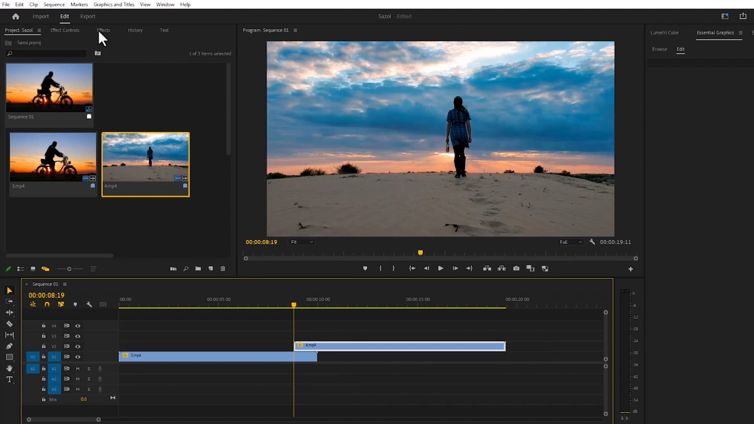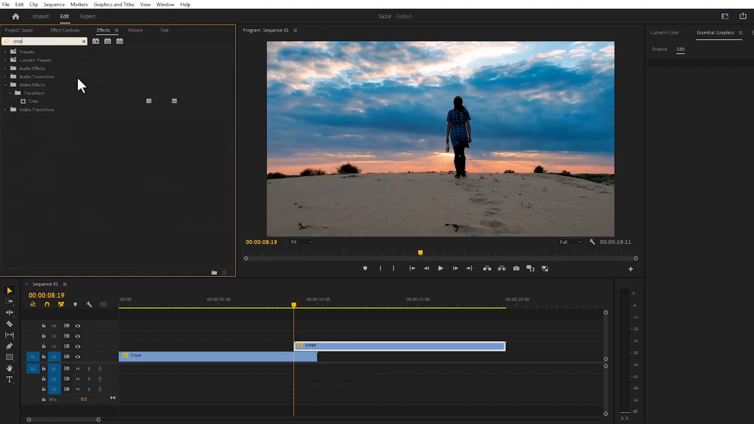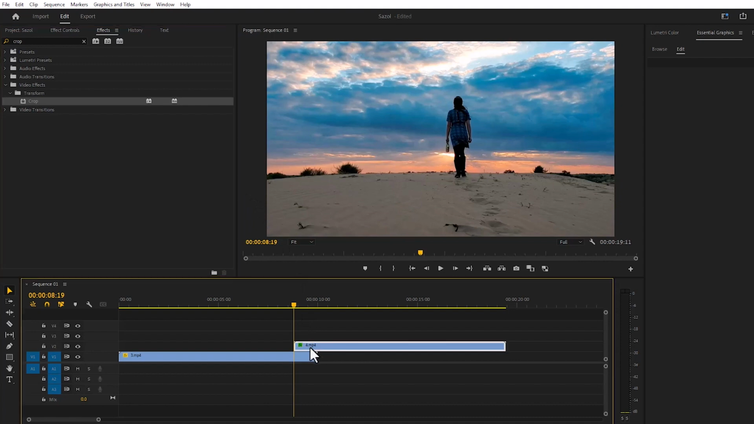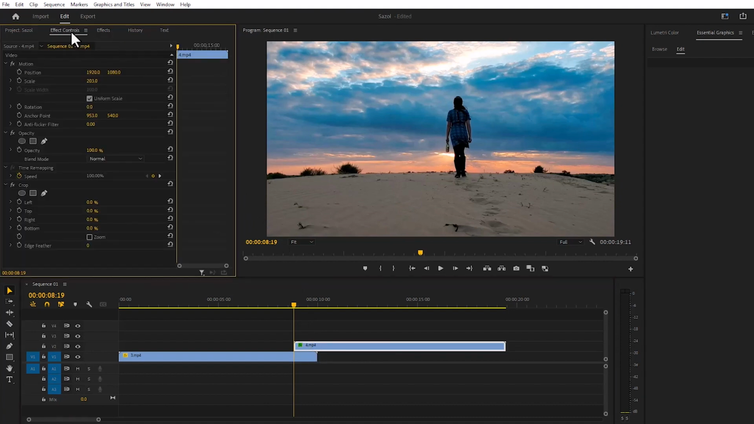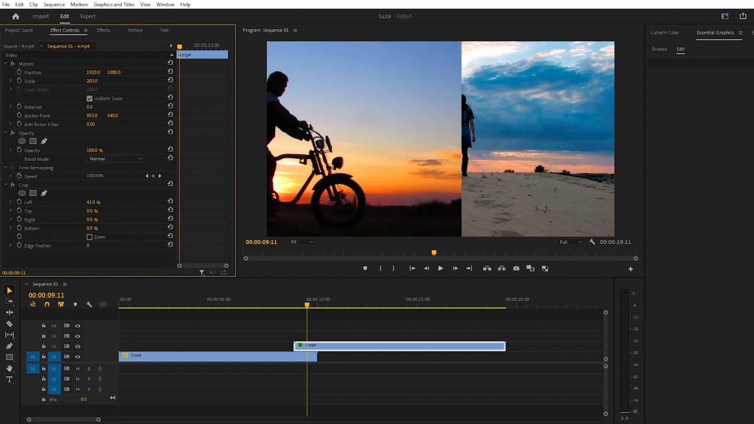Then we will go to effects and search for the crop effect and leave it on top of the layer. And we will go to effect controls. Go to the direction from which you want to bring the transition effect.